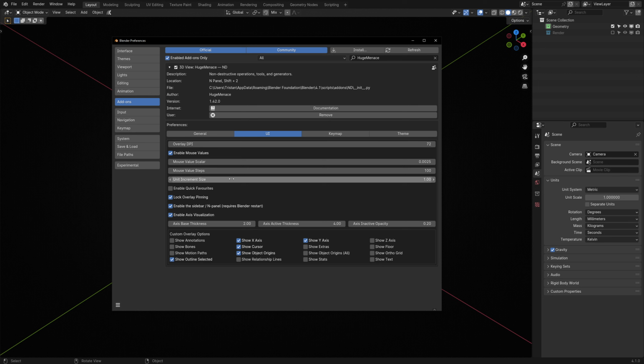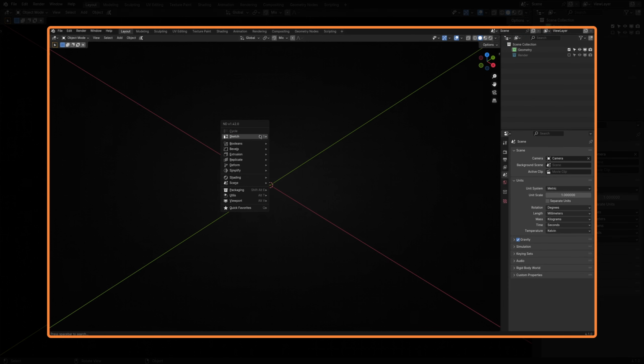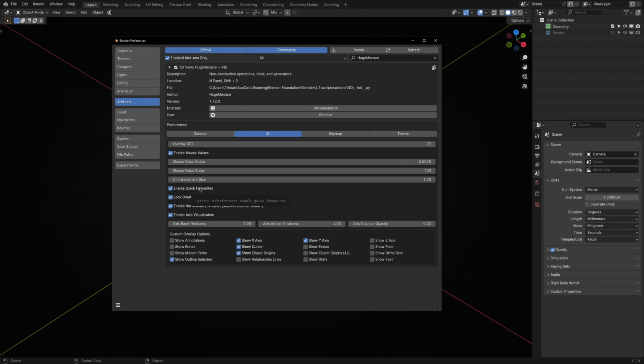Unit increment size is the number of units ND will increase or decrease a value by. So, for instance, if you work in millimeters and hit the up arrow on a width parameter when an ND overlay is open, it'll increase the value by 1 millimeter. Enable Quick Favorites will add your Quick Favorites menu to the main ND menu. This is particularly useful if you change the default ND shortcut from Shift-2 to the Q key.